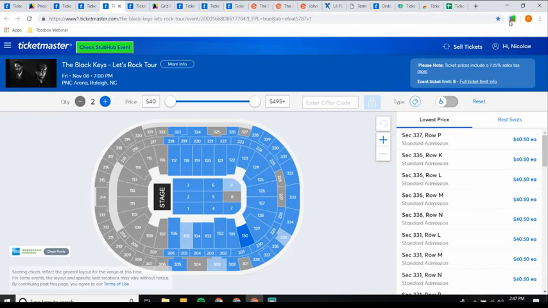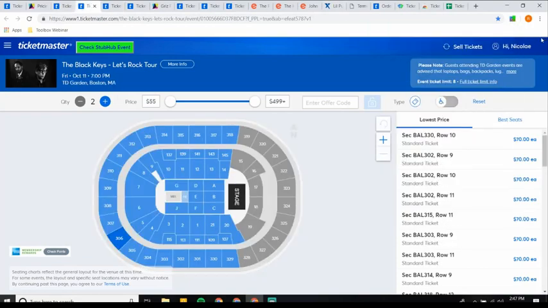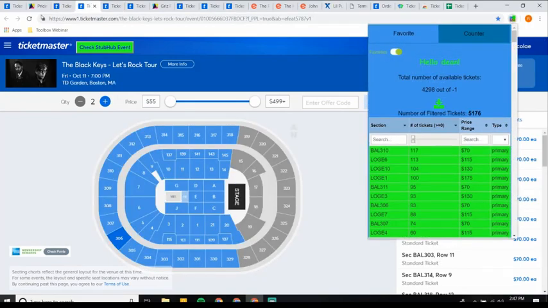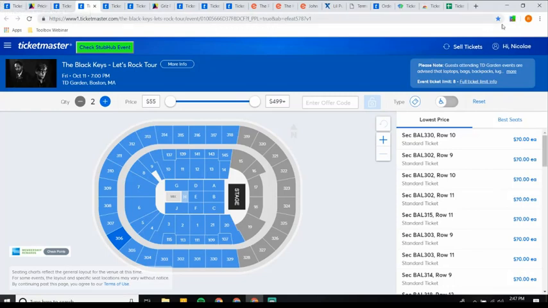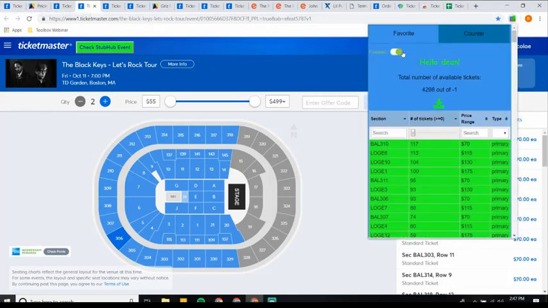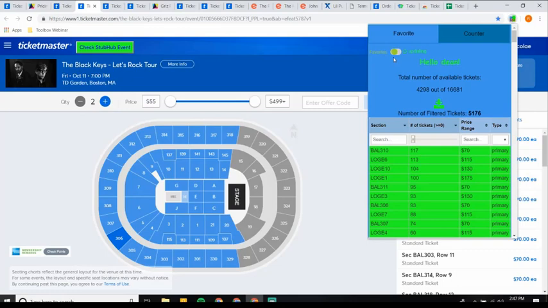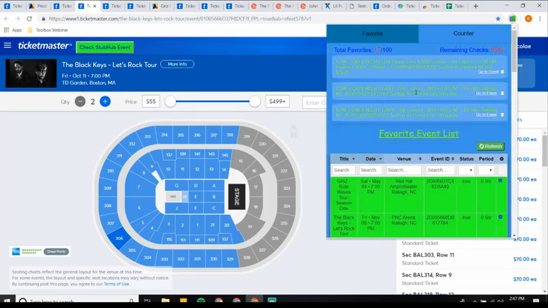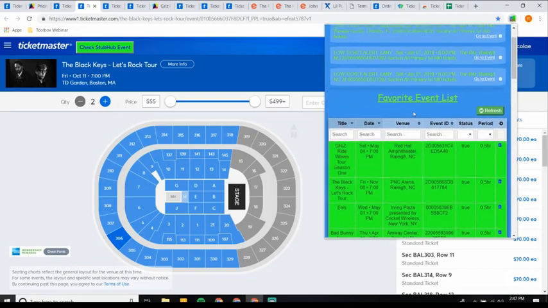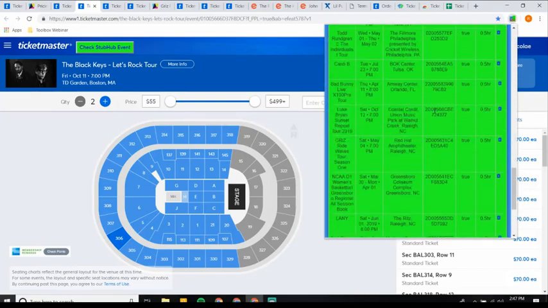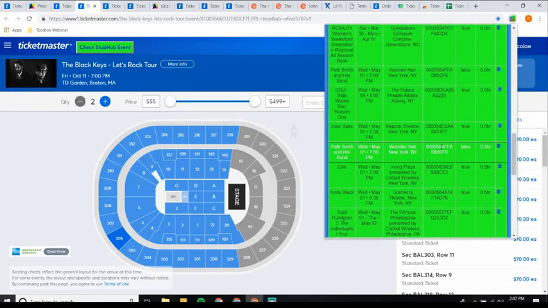Give me 1 second. It looks like I have all these already saved, but what you're going to do is come here and click the favorite event. I'm taking it off now, and then I can add it back in. You click it, and it's going to take this event and add it to your favorites list. Once this event is favorited, you can select to start tracking it or not track it.